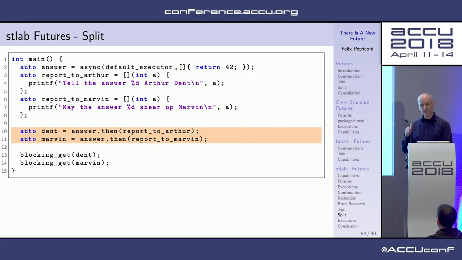So if it's a copyable type, you can split in whatever direction you want, but if you do it on a move-only type, you can only have one continuation or the other one. It's not possible.